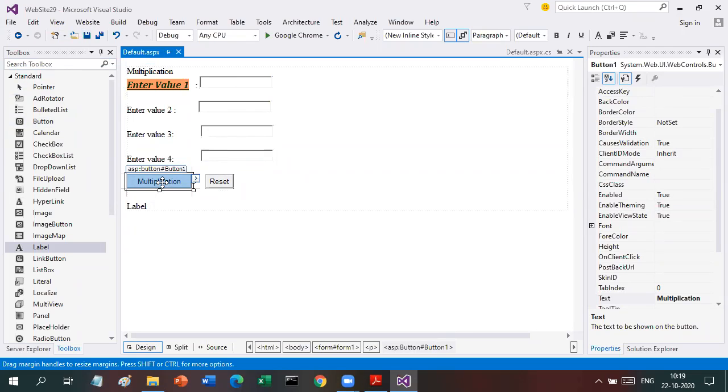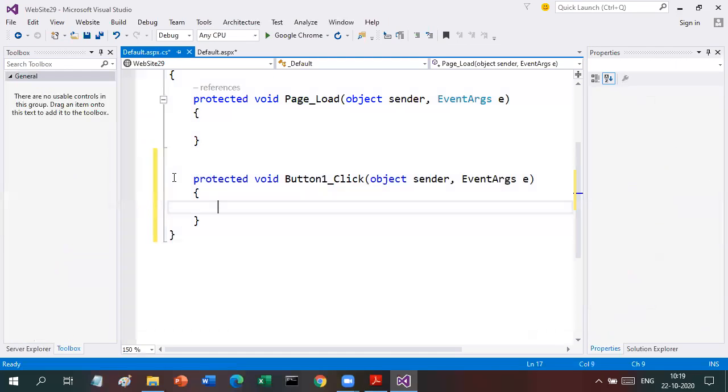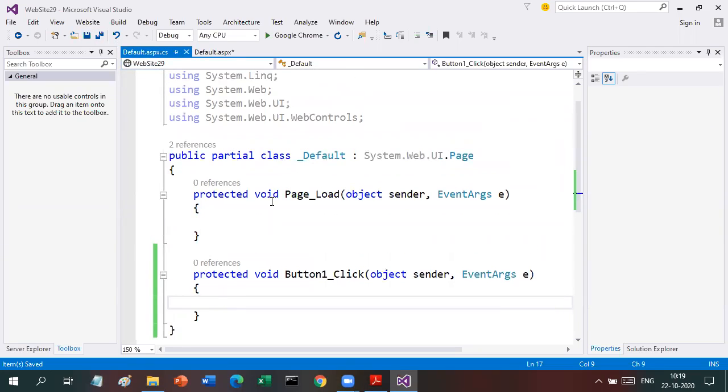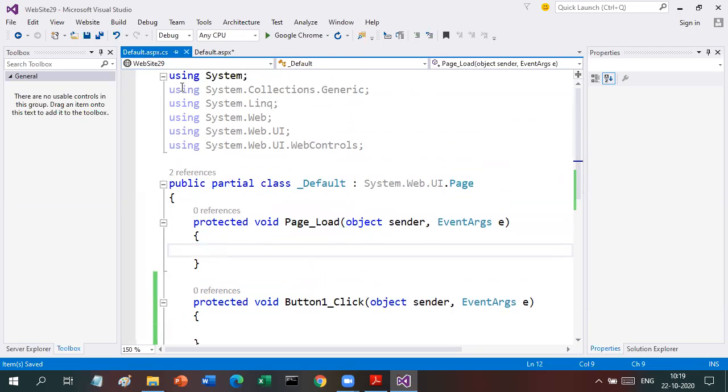So let us click on this particular button. The code behind page will open. You can see here, once you double click on that particular button in design, you are inside the default.aspx.cs page. This CS page has a built-in method called page load. There we can write some code. There are some built-in namespaces given. These are default. We can remove them. Using System is mandatory, or whatever we require we have to add.